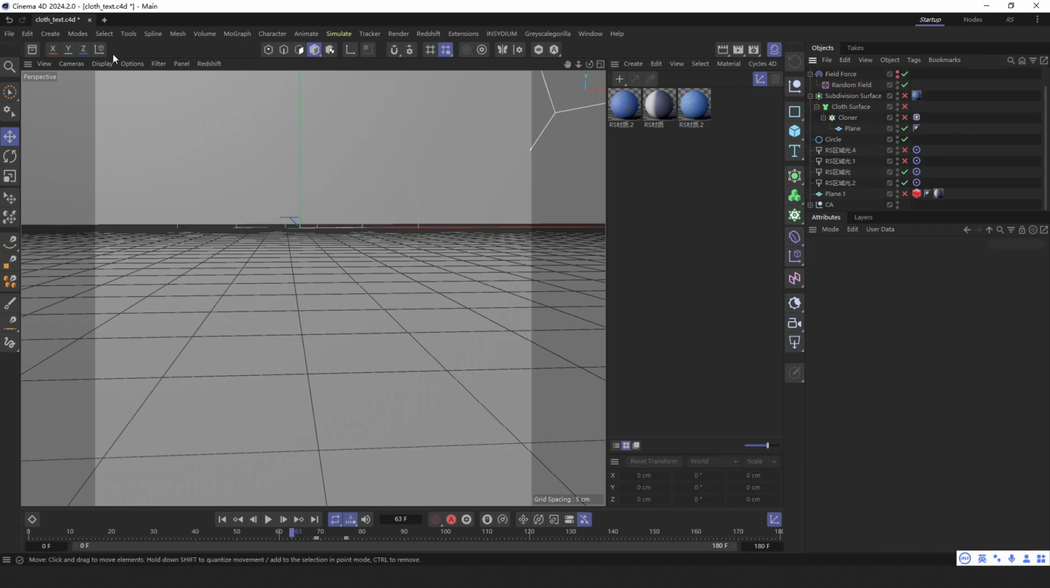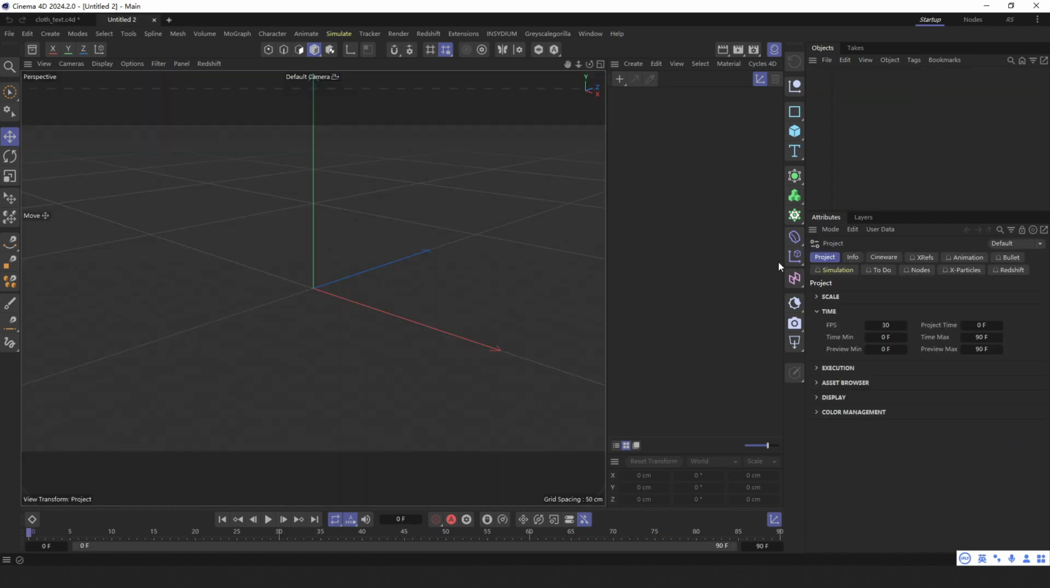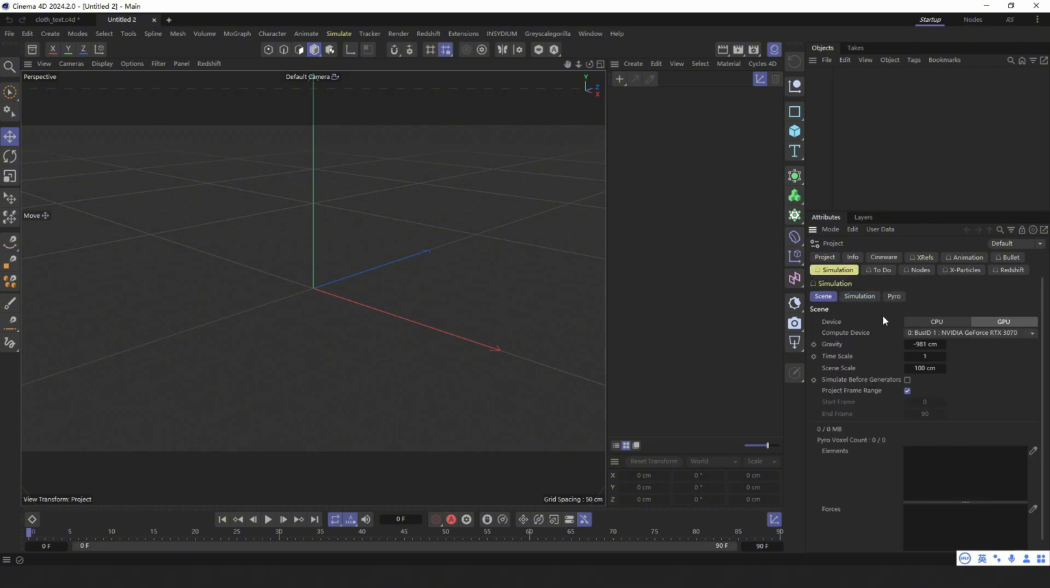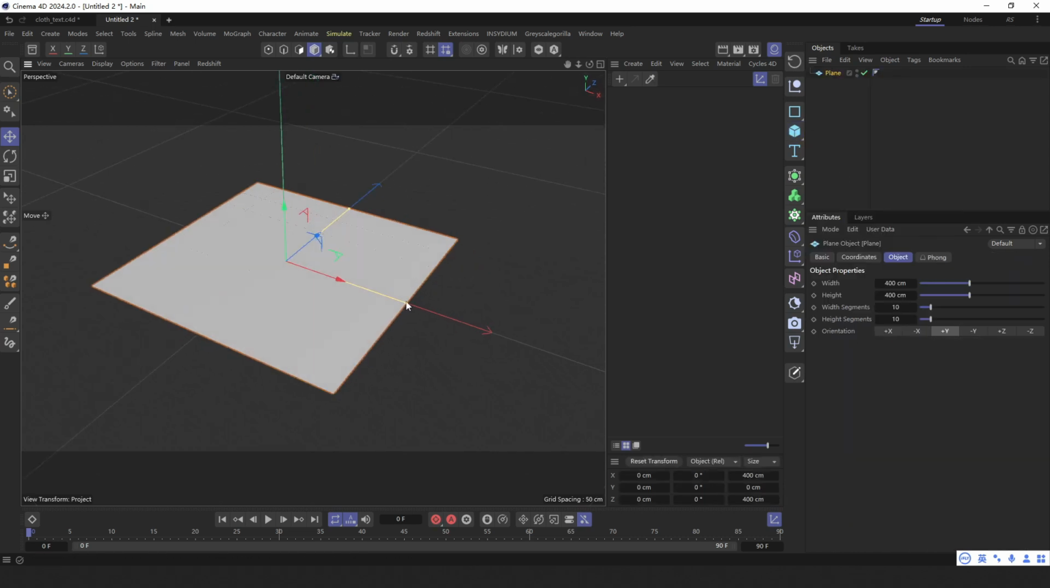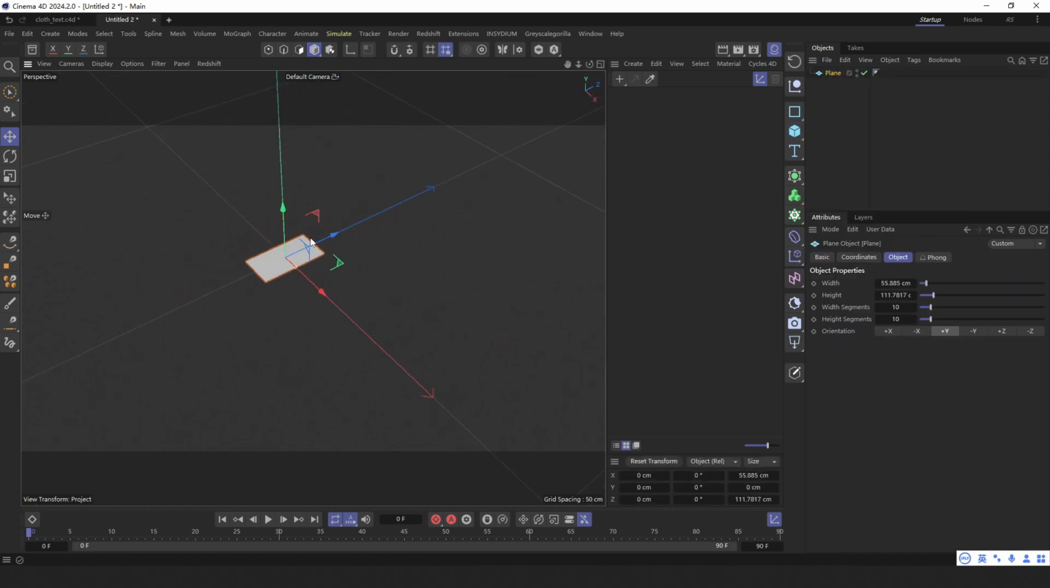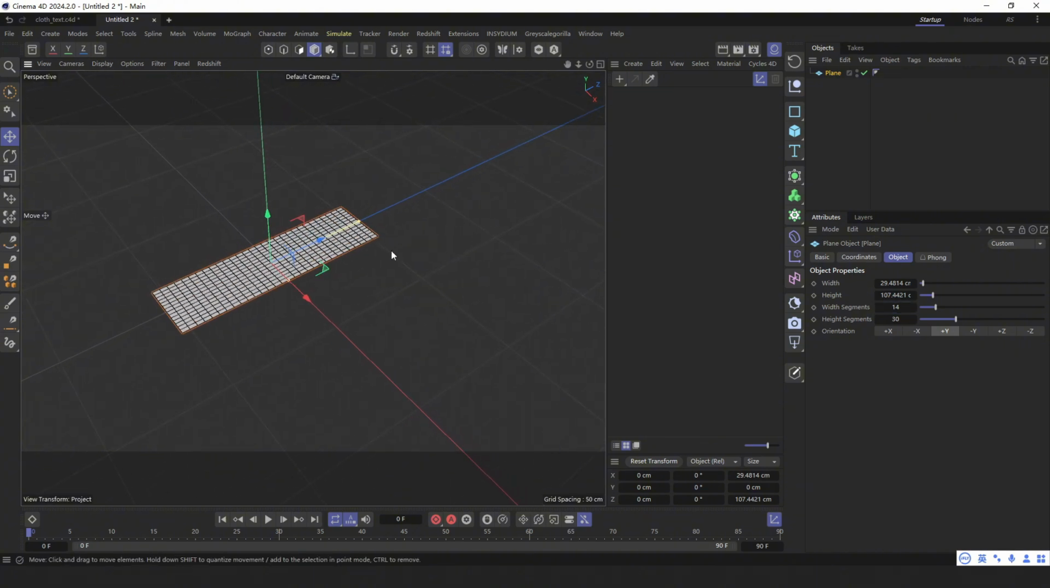Let's create a new project. Turn off the gravity simulation here. OK, select a plane. And reduce it. The number of segments can be relatively high. 30, 114. You can see, which is about the right density.